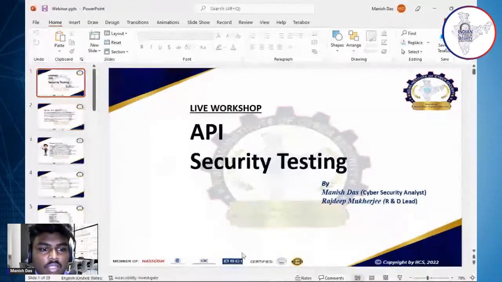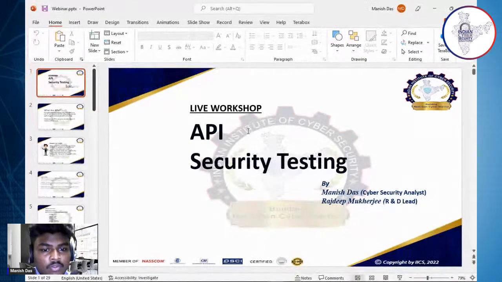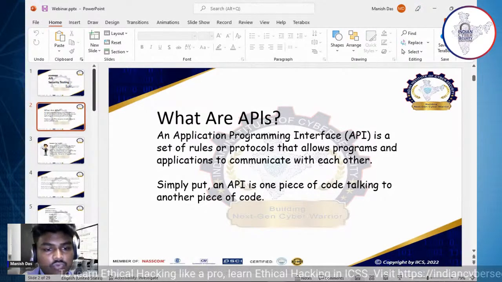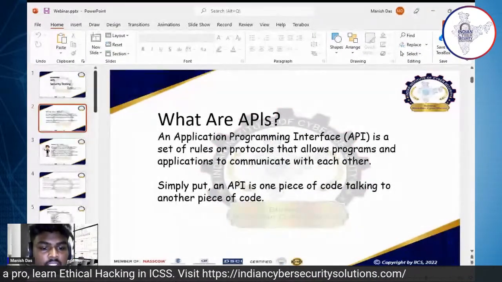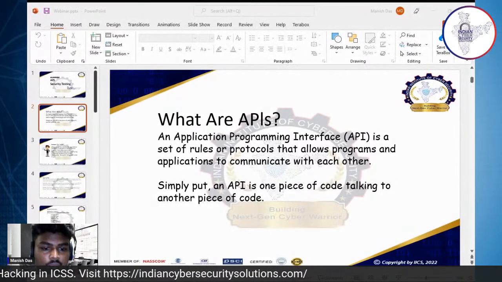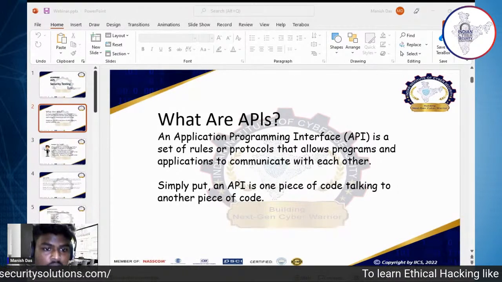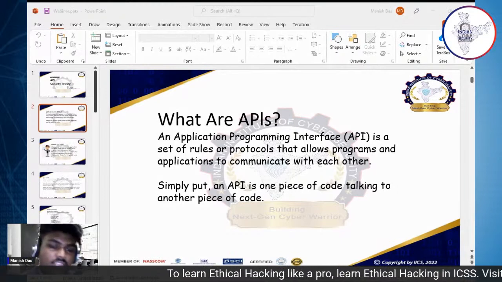First of all, I would like to say some basic concepts about API security. What are APIs? API's full form is application programming interface. It's a set of rules or protocols that allows programs and applications to communicate with each other. If you want to communicate between each and every function of an application, we need to use APIs. So API calls communicate between functionalities and services.